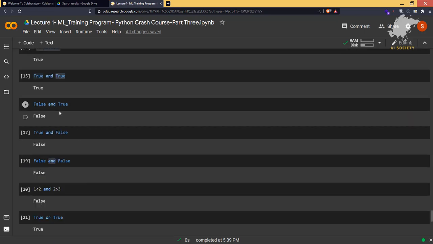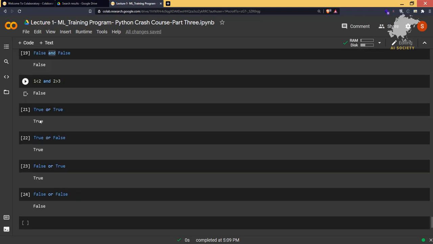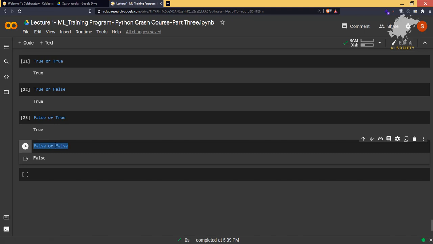That means in the AND operator, when both of them are true, then only it will give us true, and otherwise it will give us false. And in the OR operator, if both of them are false, then only it will give us false, otherwise it will give us true. That is the simplest way to understand the comparison operators.